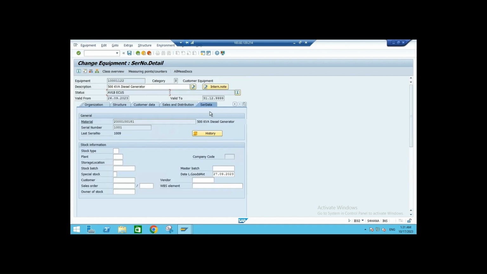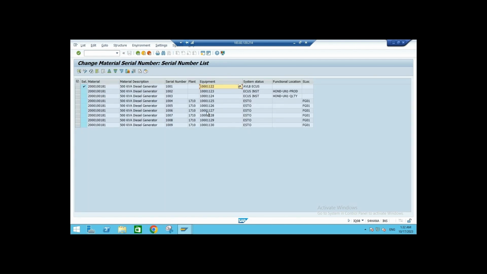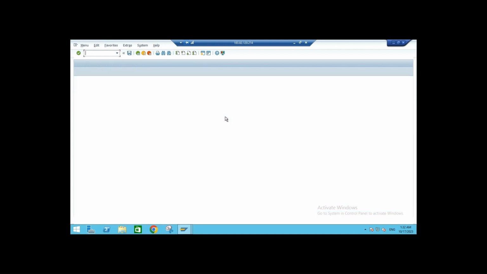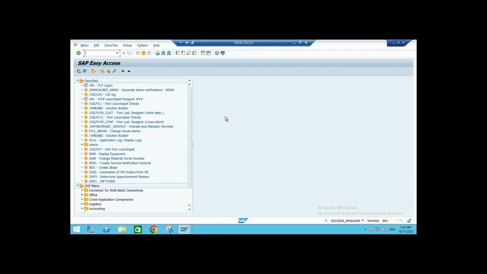Now we will go ahead with the installation process of this equipment, the first one. The first step, as we discussed, is the notification creation. The customer will call customer care and inform that they have received the product and ask to send the technician for installation. The customer care agent will create a notification and log that call from the customer in the system.